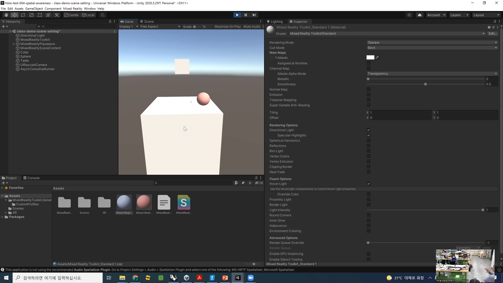I may need to hold it for a while so the spatial awareness function can really detect everything. But let me just try one more time. But this one is so far, theoretically, if you have a virtual object, it will actually interact with your real project.